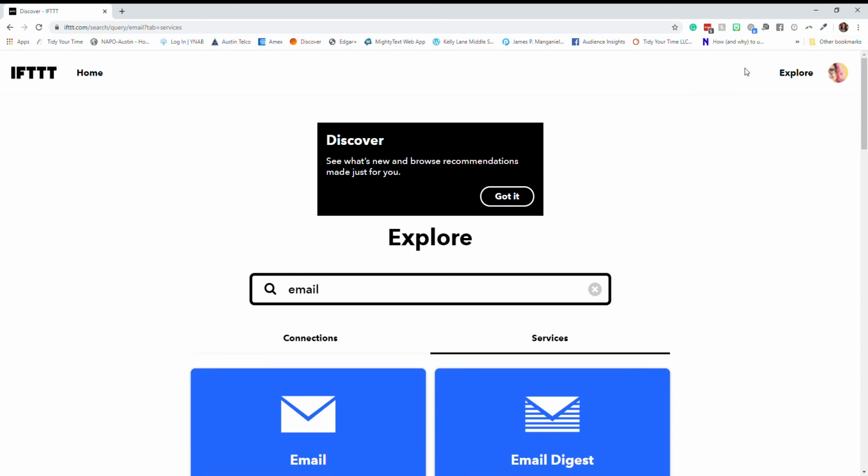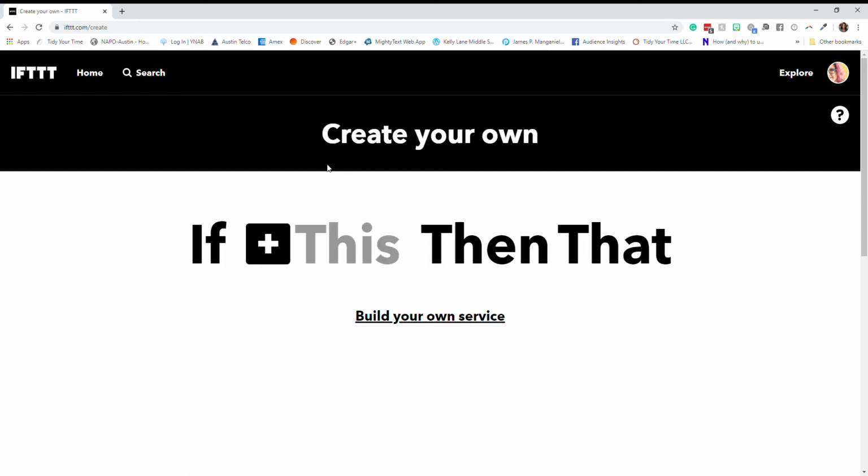to how to create your own applet. Say you've been exploring and nothing quite fits your needs and you want to create your own. So click up on your profile picture, or maybe it's a letter because you haven't uploaded a picture yet. So click on that and you can see there are some different options once you do click on that. And today we are going to go to Create. And you get brought up to this really easy, simple screen, if this, then that. So let's click on this.